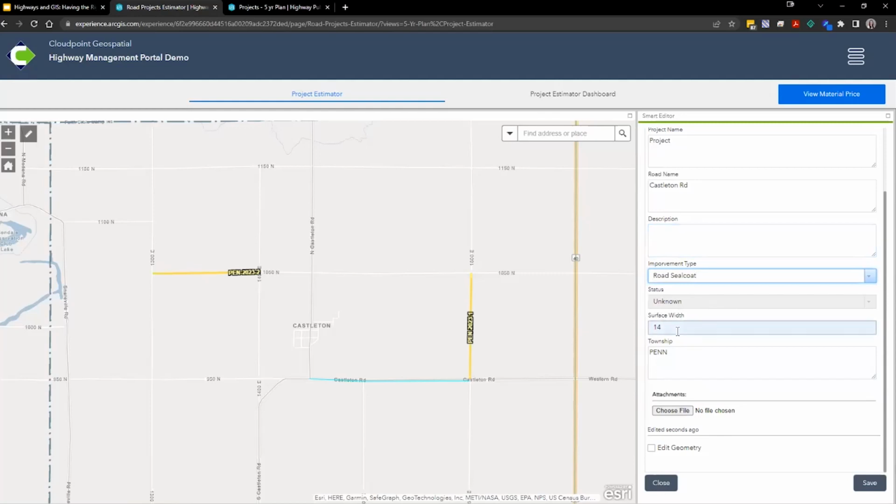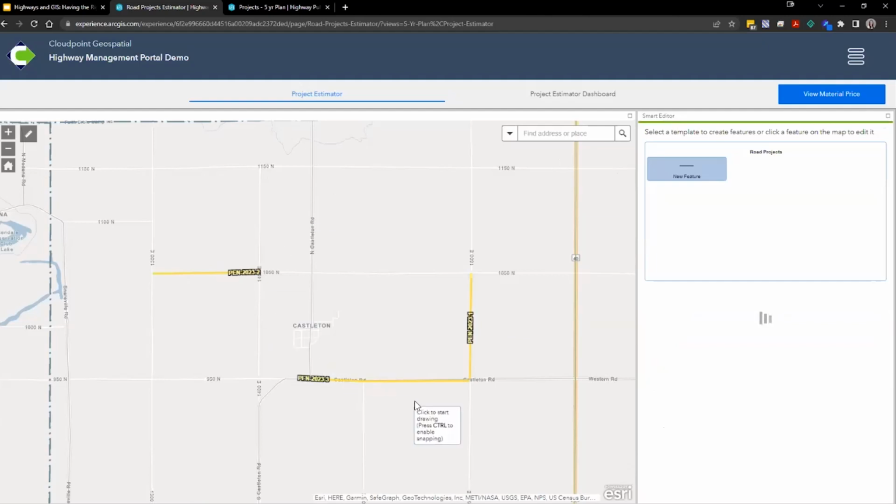And then surface width. So it pulled 14 from one of these roads. Say I know I want to use 24 for my calculations. So I'm going to put 24 in there. And I'm going to save. And so what that does is it gives me a place to do my calculations.